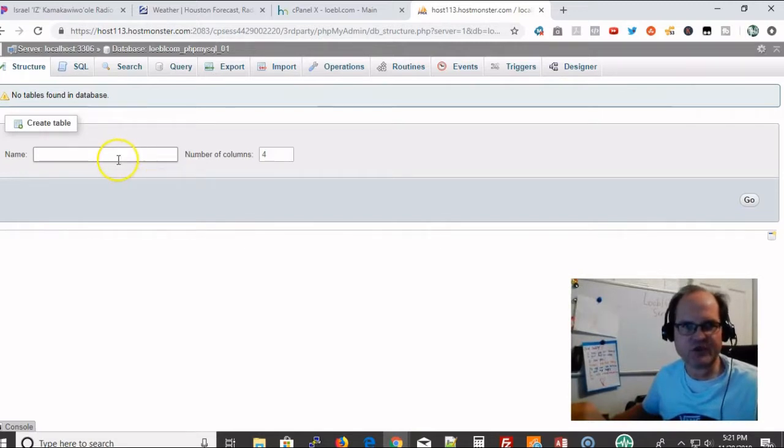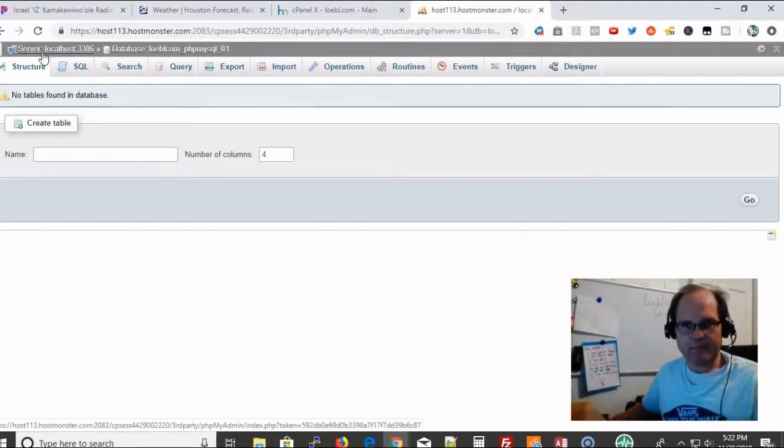If you notice on your screen here, I have a database called Lobocom. That's my username, PHP MySQL _01, and my server is localhost. This happens to be on the computer at hostmaster. That's what I have my hosting with, so the hosting is over there.